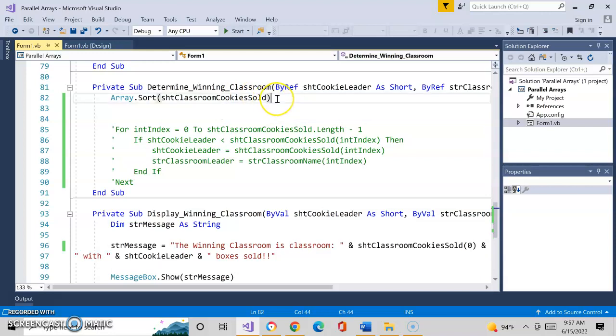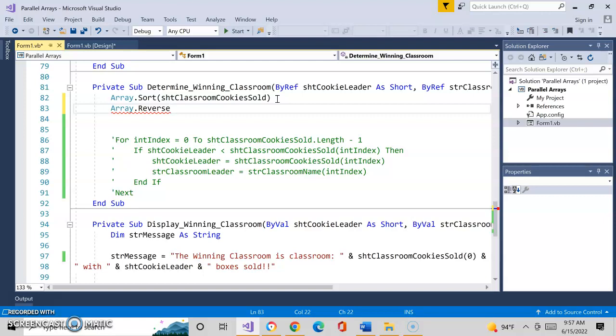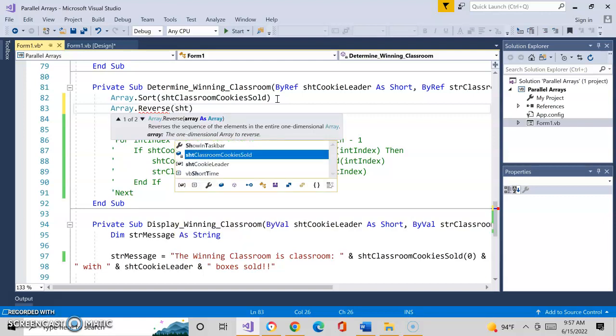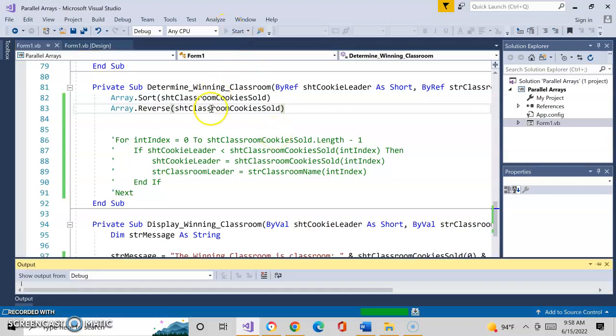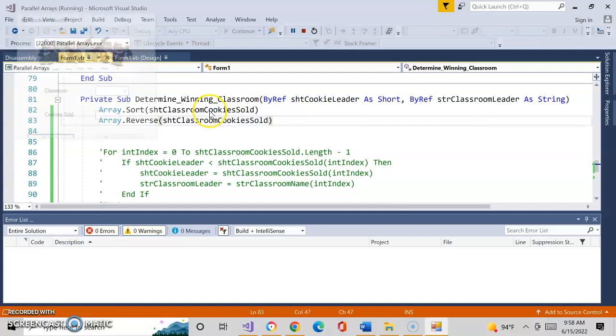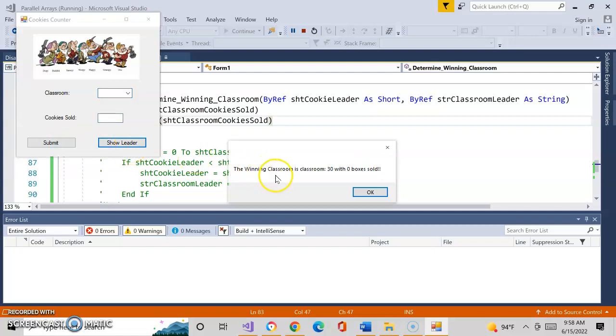There really is no great way of doing it. What you can do is another method called reverse. So I can take this piece right here and actually reverse it if I wanted to. Okay? Now if I did this, let's look at how this works. We sit back and we say, okay, Grumpy sold 20, submit, and Bashful sold 30. So Bashful should be leading right now, and we show the leader.